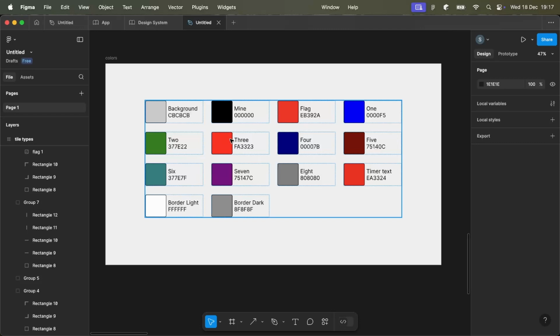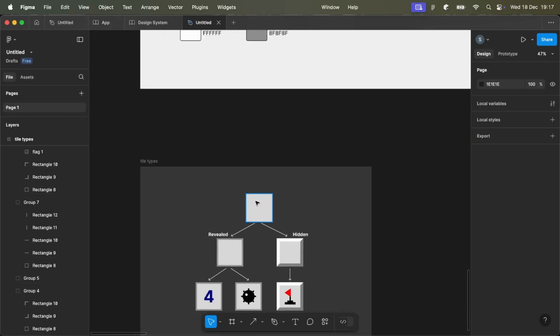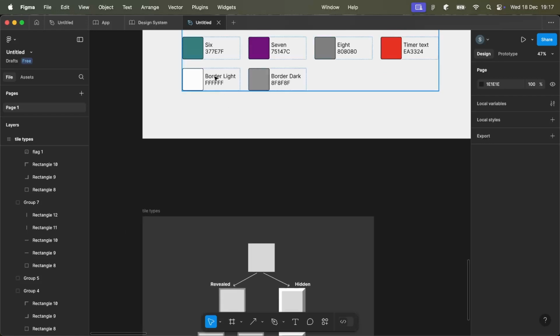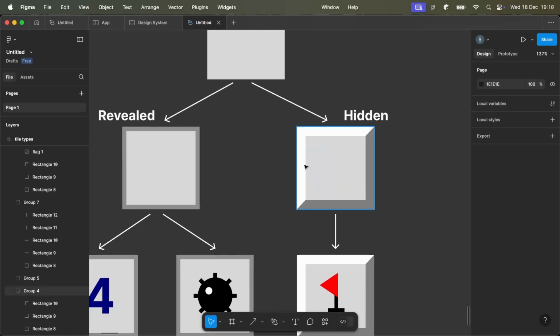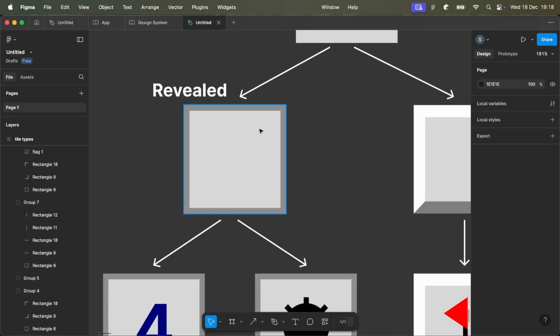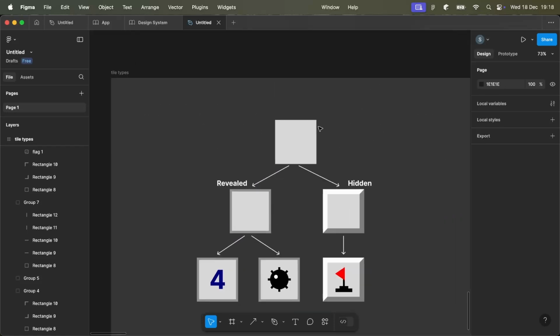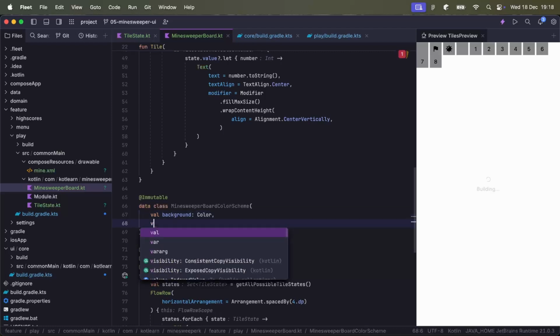Just to quickly run through what each of them do. The background is the background color of each tile. We have border light and border dark. This matches the border on these tiles, so that's the border light, and this bottom right is the border dark, and on these tiles it's just all border dark around the whole side of it. So I'll just quickly add those into this file now. I'll speed this up.